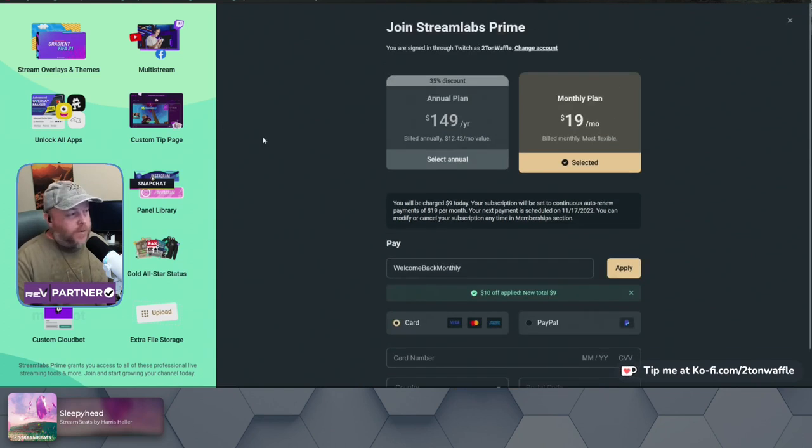So it gives you the options for stream overlays. You can do multi-streaming. You have a custom tip page. Unlock all the apps, which most of them are probably not the best. Yeah, custom merch store, panel library, and gold all-star status, whatever that is worth to you, as it's completely up to you and how bad you want it. Swag and a custom cloud bot. So that is Streamlabs Prime.